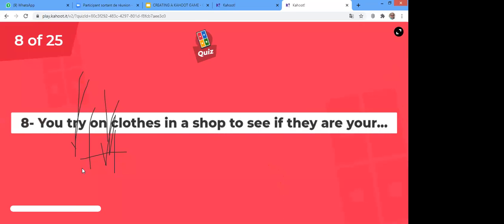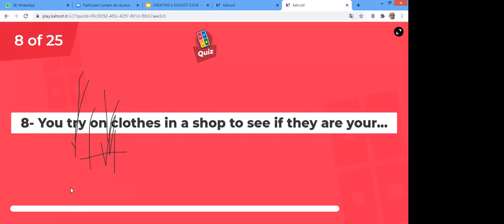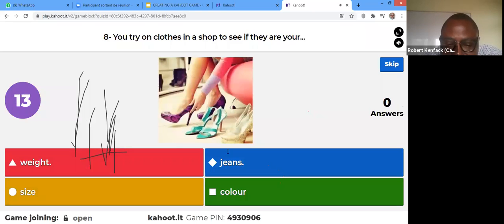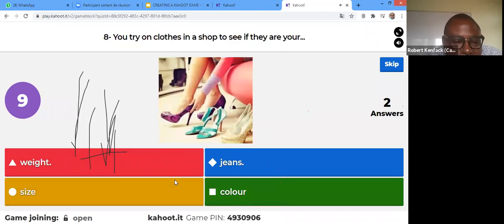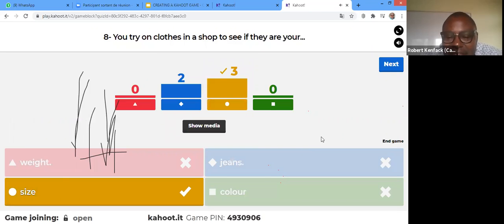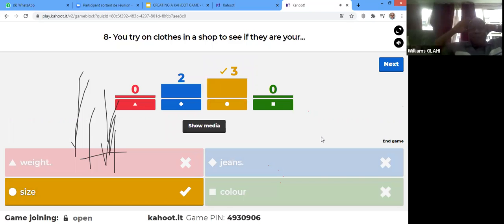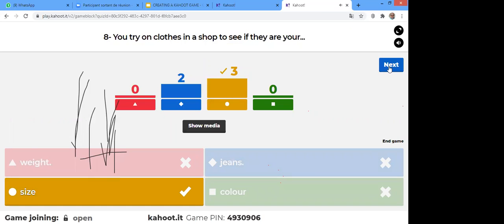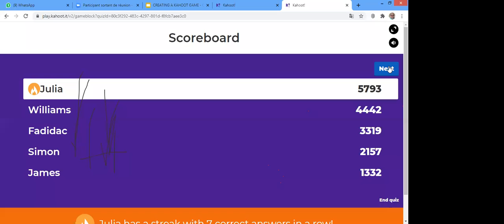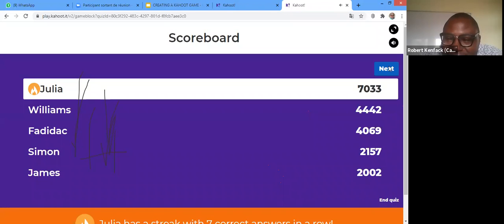You try on your: red, weight; yellow, size; blue, jeans; green, color. Great. Try on clothes to see if they are your size. The answer was the yellow. 3 people had it right and 2 people had the wrong answers. Oh, Julia is still topping.